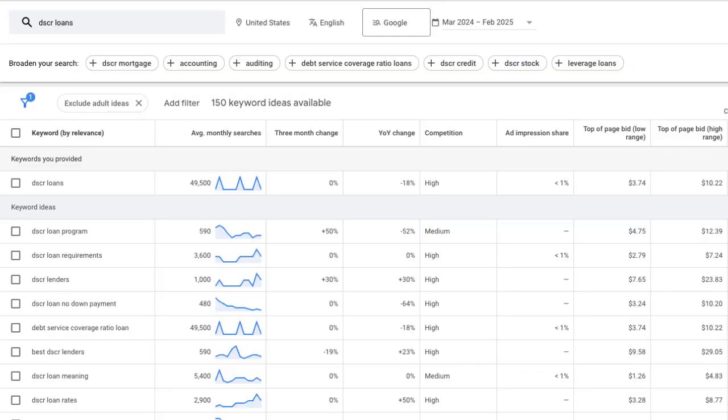One of the most valuable tools is the Google Keyword Planner. This free tool shows you how many people are searching for a word or phrase and even suggests related keywords. Here's how it works. First, you input your seed keyword. Start with a basic term like DSCR loan. The tool will then show you the average monthly searches for that term and offer similar keywords. Next, you analyze search volume and competition. Look for keywords that have a good number of searches, and the competitive ones tend to have the best results.